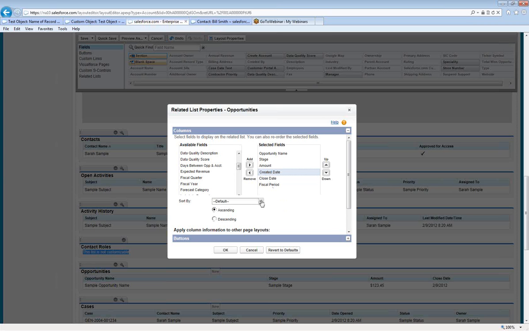I can also sort by any of these fields that I've just put on here. So I actually want to sort by my created date. I want to know when these things were created first at the top, not the close date. And I want the newest one, so I want to go descending. I want my newest one at the top, my oldest at the bottom.